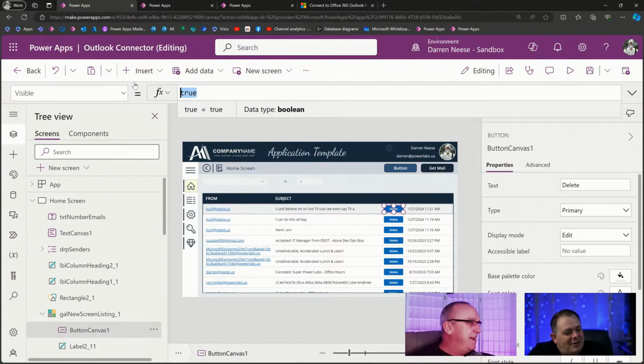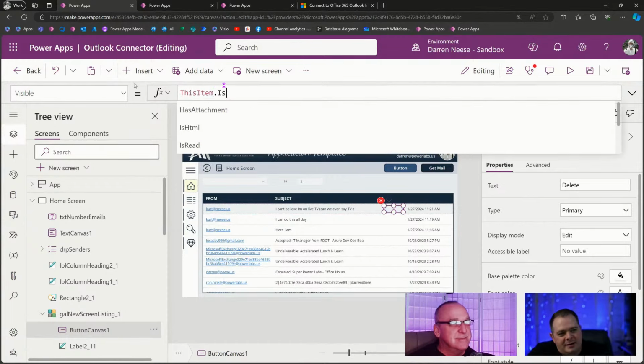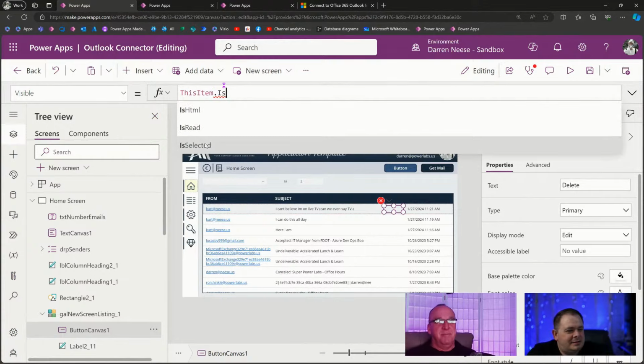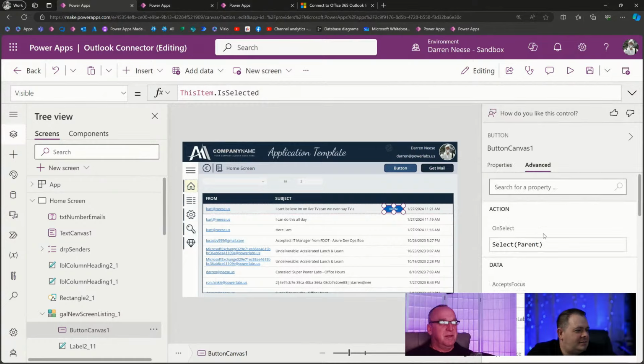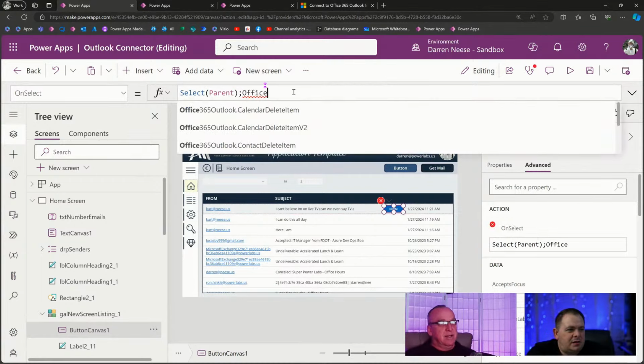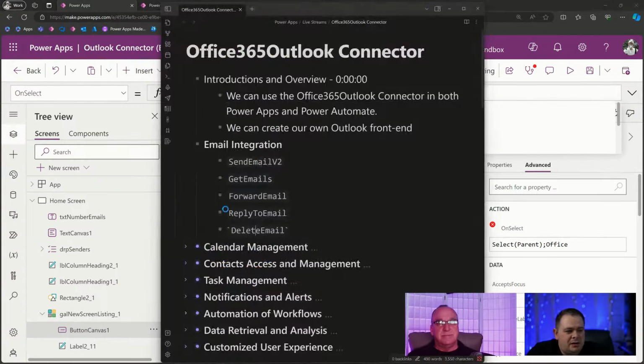In the gallery, I don't like to clutter the whole thing with a bunch of things. So I typically go to visible and say this item dot is selected. Okay, and then, hopefully Kindle will really like this, data is king. So we'll select the parent. Sure, that's fine. And then what we're going to do is Office365 Outlook. And if I go back to my notes here, it's delete email.